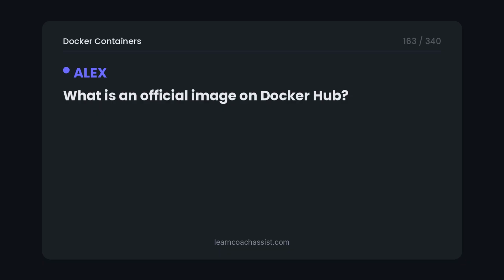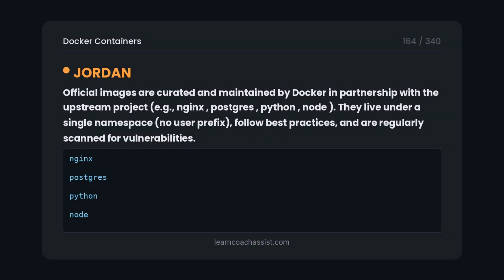What is an official image on Docker Hub? Official images are curated and maintained by Docker in partnership with the upstream project, e.g., Nginx, Postgres, Python, Node. They live under a single namespace, no user prefix, follow best practices, and are regularly scanned for vulnerabilities.